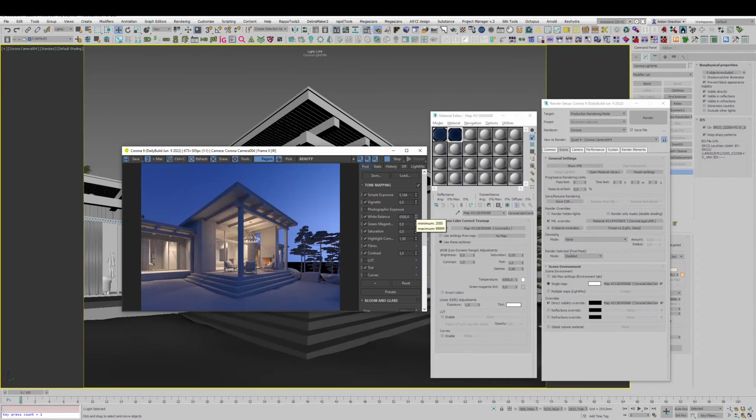If you want to have a warmer picture, but you don't want to change lighting, or on the contrary, you have a colder picture, you can change the value of the white balance. When you increase it, the picture becomes warmer, and when you decrease it, it gets colder. Let's make it a bit warmer. Okay, nice. It looks like the reference we selected.